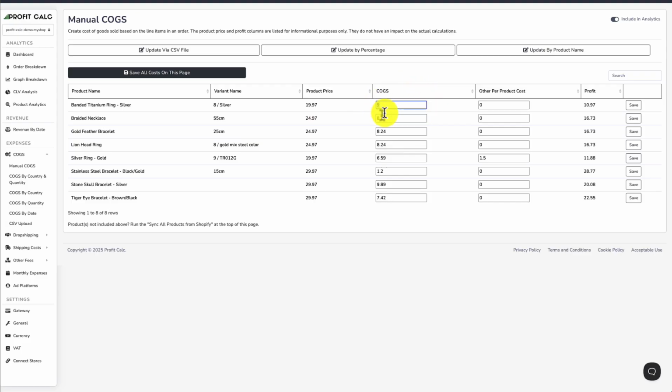So here you can enter in each variant's cost of goods sold, and it's going to be calculated based on the quantity included in each order. Let's say, for example, there are two 25 centimeter gold feather bracelets. It's going to multiply this cost of goods sold by 2 in the order calculations.